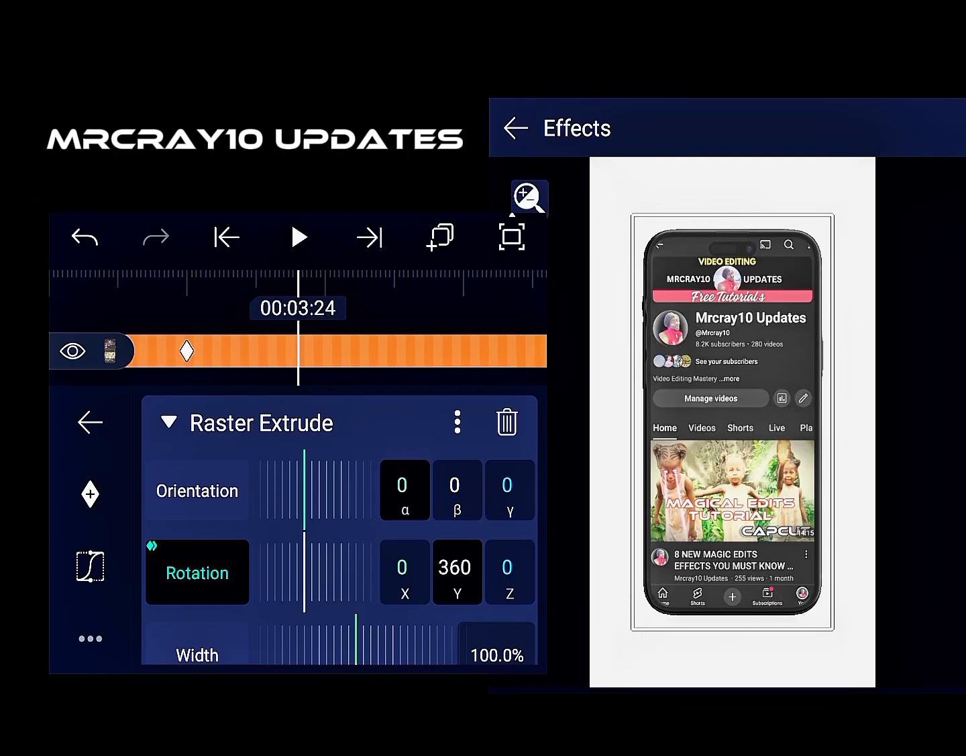Then you are going to move it to 4 seconds, or you can leave it at 5 seconds right here. Then you add another keyframe. At this point, you are going to increase the rotation to 720. So you leave it here at 720.